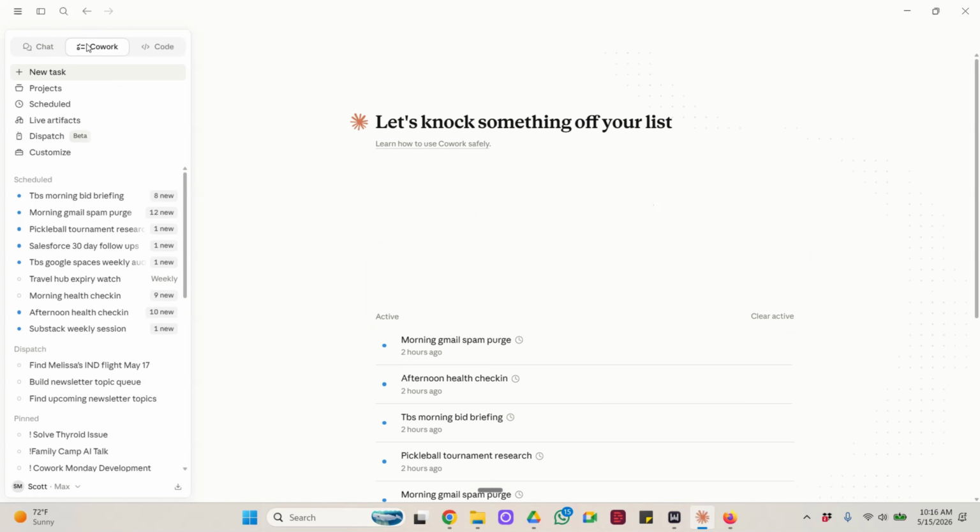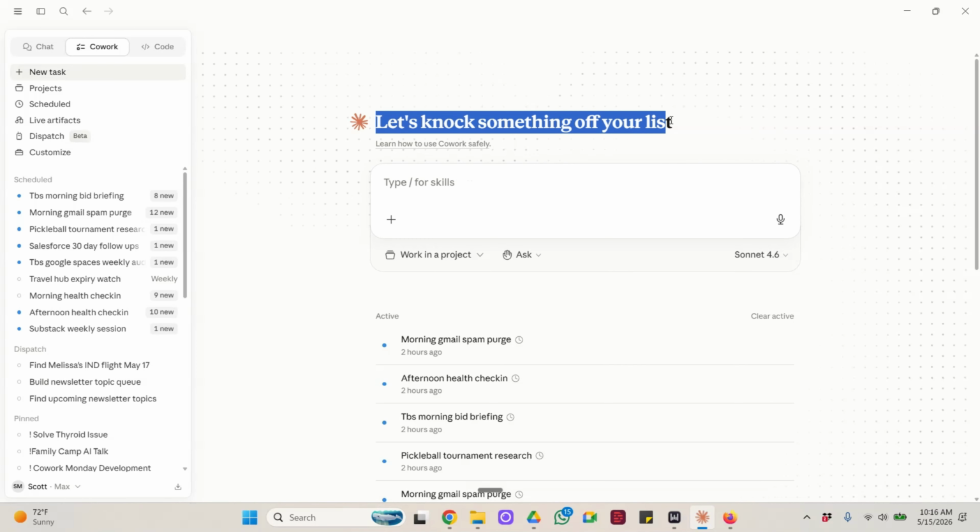Cowork, on the other hand, which is this middle button right here on the top left, Cowork is what we're going to be talking about today. And you'll see it even has a unique greeting, let's knock something off your list. That's because, once again, Claude Cowork is about doing things for you and with you. And this is what we're going to be using today.